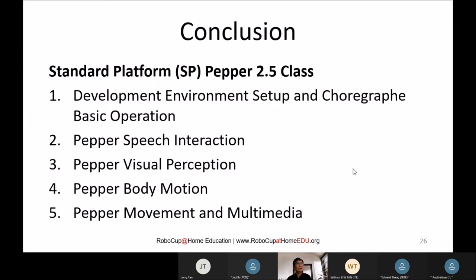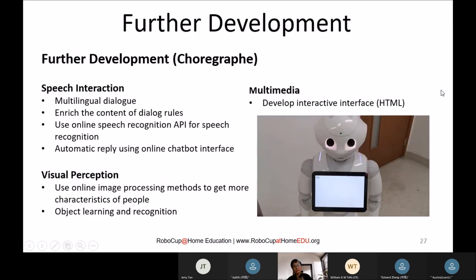Okay, so the next thing, before I end the whole session, is I want to show you a few videos that my team developed over time to show you some further development that you can do. For example, in the speech interaction, you can do multilingual dialogue. So you can have Pepper speak in multiple languages in one particular dialogue.